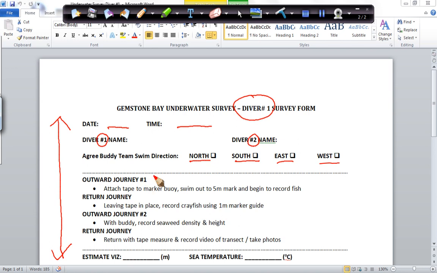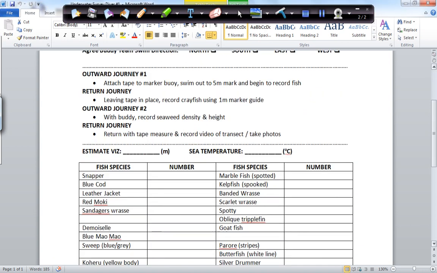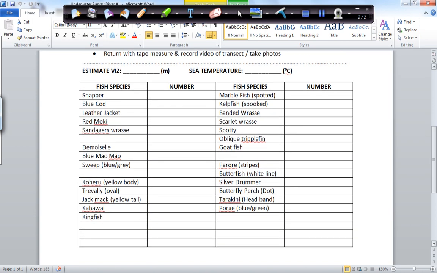And then there's just a little bit of information here, which is just a reminder in terms of who does what, and you discuss this before getting in the water. There's a place for estimating the visibility. There's a tutorial about how we might do that. And we'd also like to get your temperature of the seawater, which you're probably going to get off your dive computer.